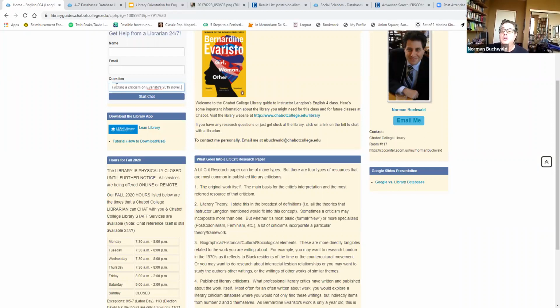2019 novel, Girl, Woman, Other, and want to find information about Black women's lives during the counterculture movement in the 1970s. Something like that. So, I mean, the more specific you can be, the more helpful you will be in terms of what the librarian can do for you.